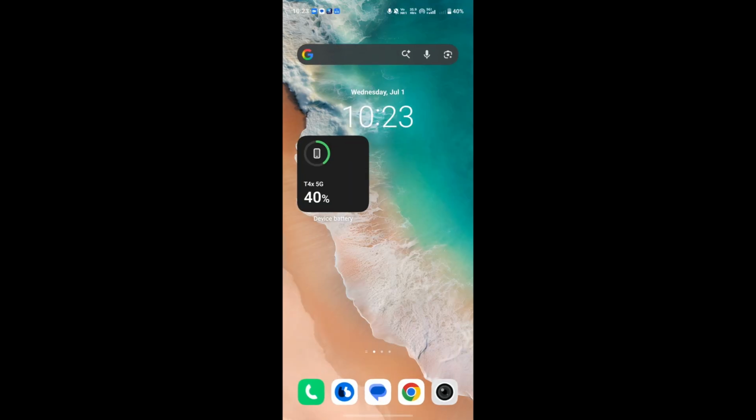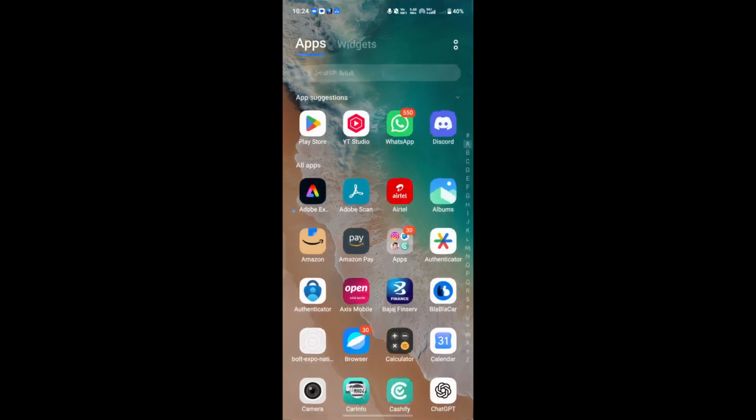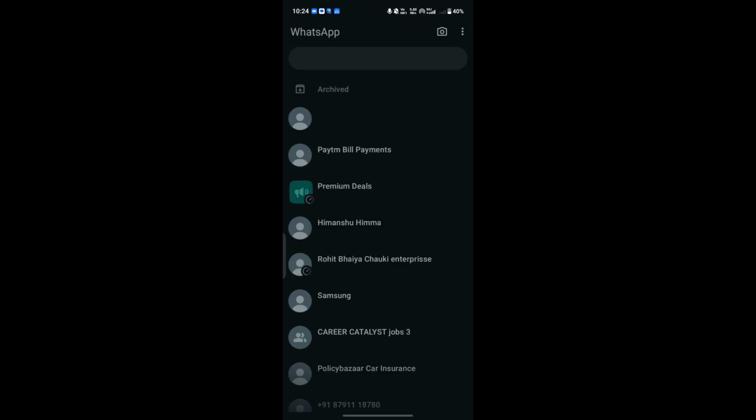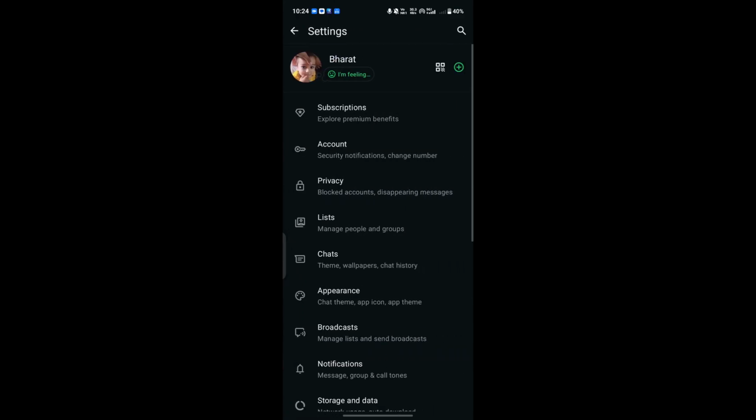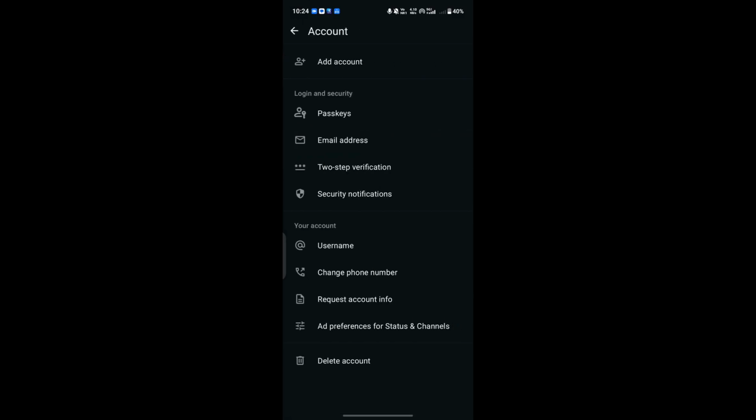First thing. Second thing is, try to navigate the settings and find the option. For this, first of all open your WhatsApp. After that go to settings, and here you go to the account option, and here you can find your username option. Okay, so this is the way that you can find it.